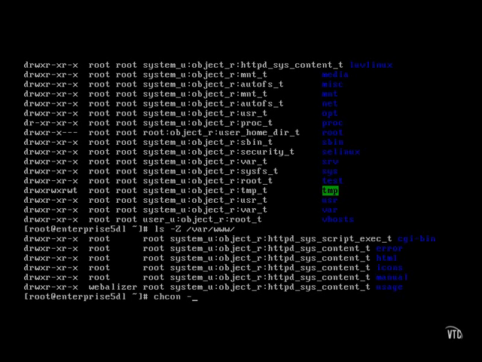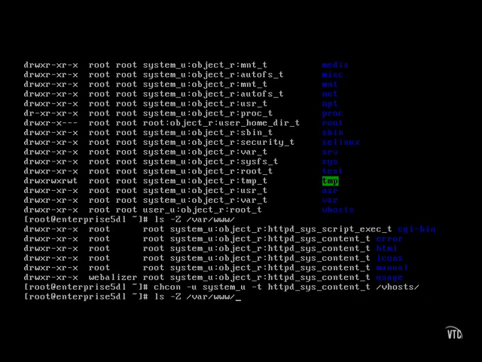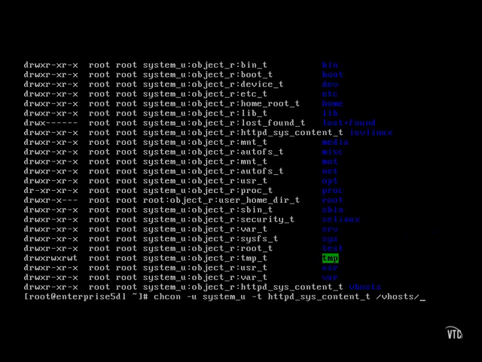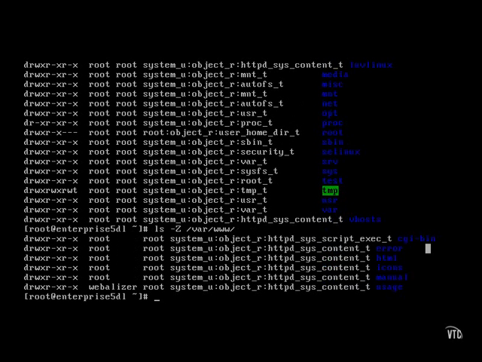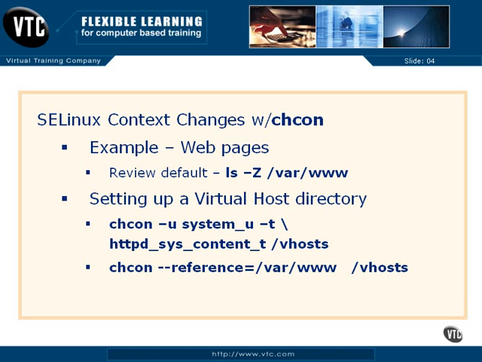With the chcon command, I can specify a user context, specifically system_u. I don't have to specify the role since it already matches. Then I can specify the type. And I apply it to the vhost directory. And there it is. The Security Enhanced Linux contexts now match.